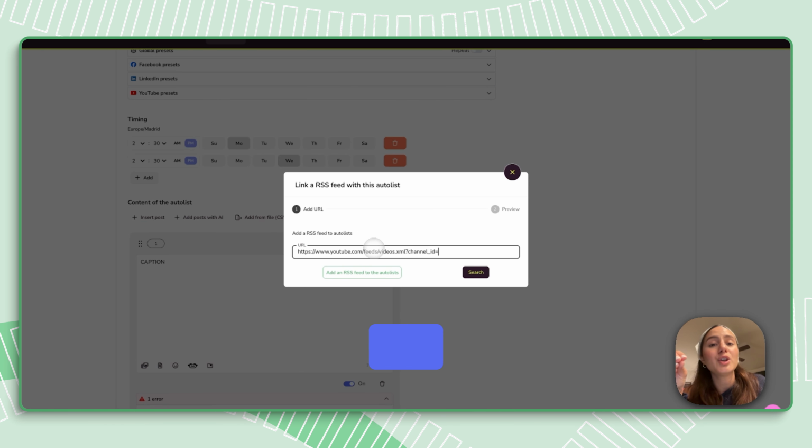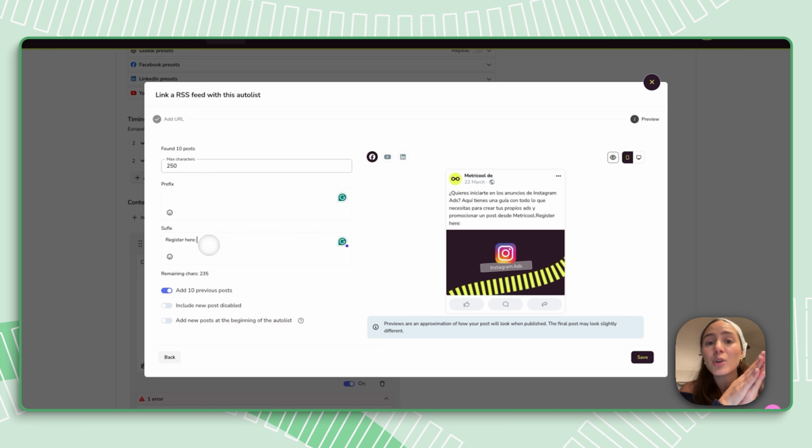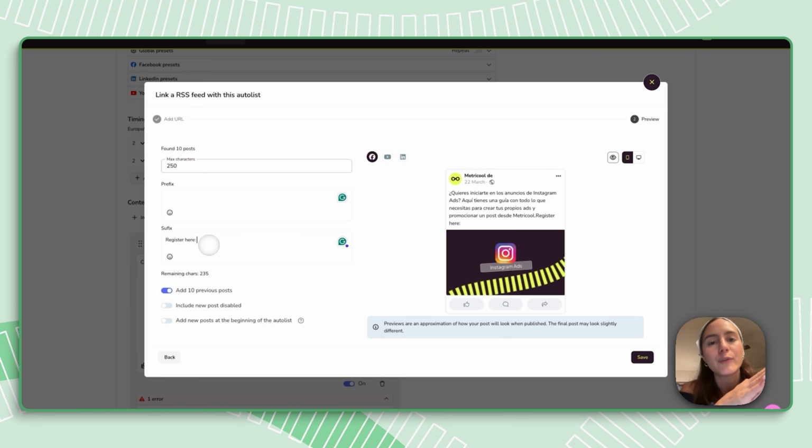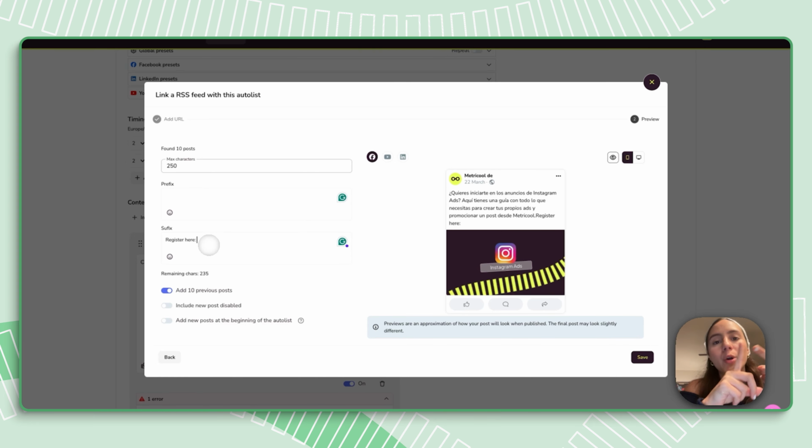So the first thing you gotta do is you can add a prefix. So let's say that you want to add something before you give the new article. So you can say new blog, new feature, something like that. And let's say that you want to have a CTA on all of your Autolist posts for the RSS feed option. You can add a common CTA. You can say, okay, register here. So what this means is with whatever post that comes out of this Autolist, if you set a prefix or a suffix, these will be automatically added into all of your posts from either your blog or your YouTube channel.